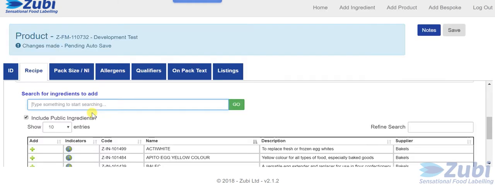If you are wishing to add ingredients that are not in the public database, but the internal ones that you've added yourself, do not click on the Include Public Ingredients and just search your internal database, typing for the name of the ingredient you're searching for.